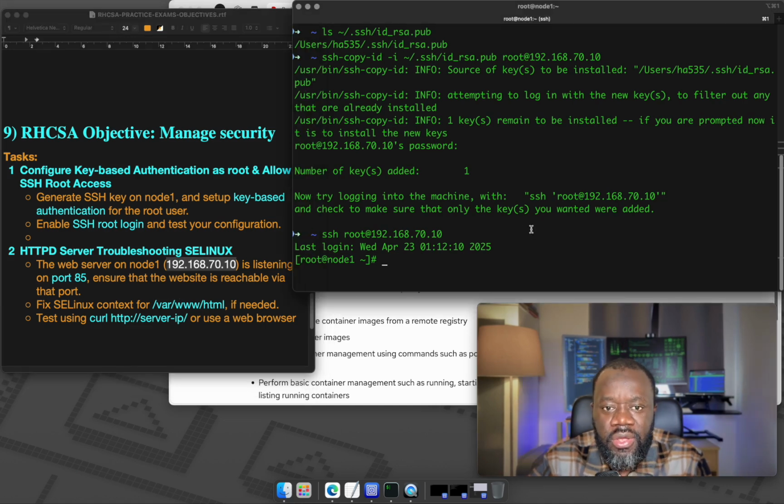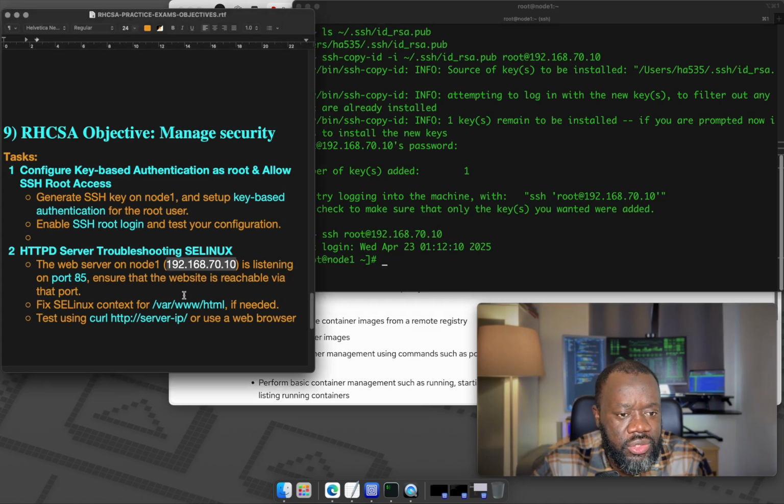So as I said, I am doing this from my MacBook to the VM. This can be from any machine, just two machines you have. Generate an SSH key on one, and you can copy it to another machine and connect. So the second question here is HTTP server troubleshooting with SELinux.